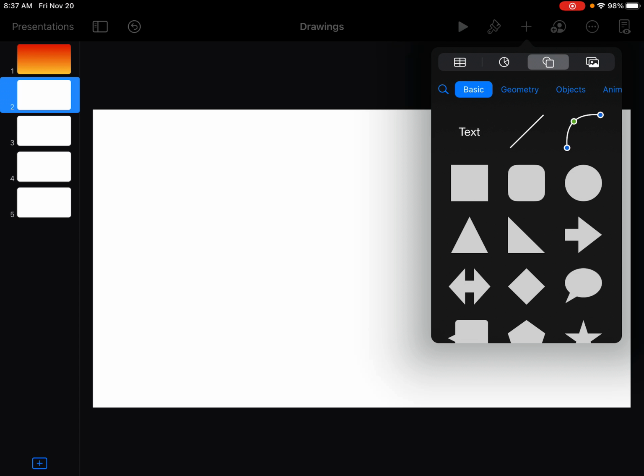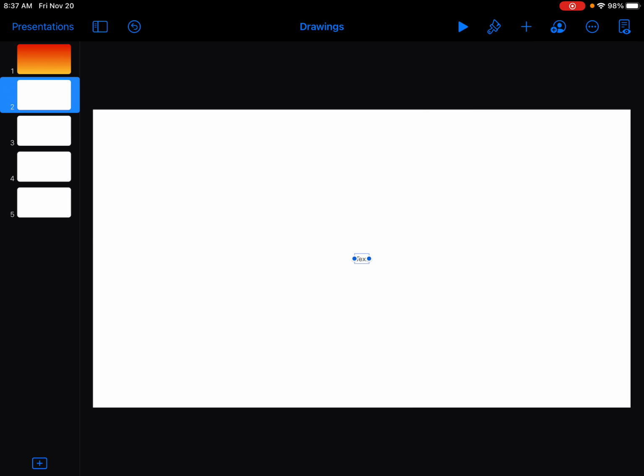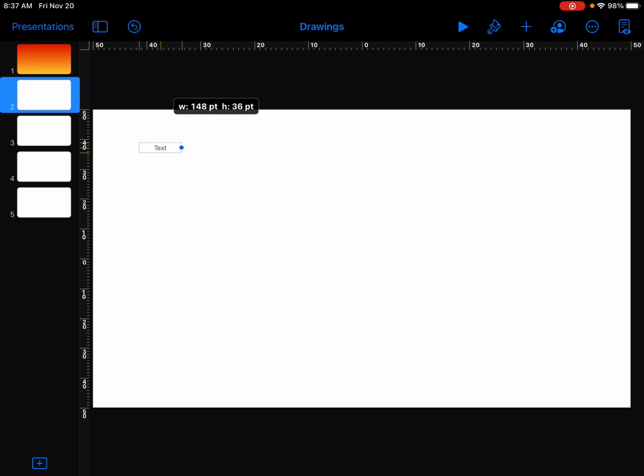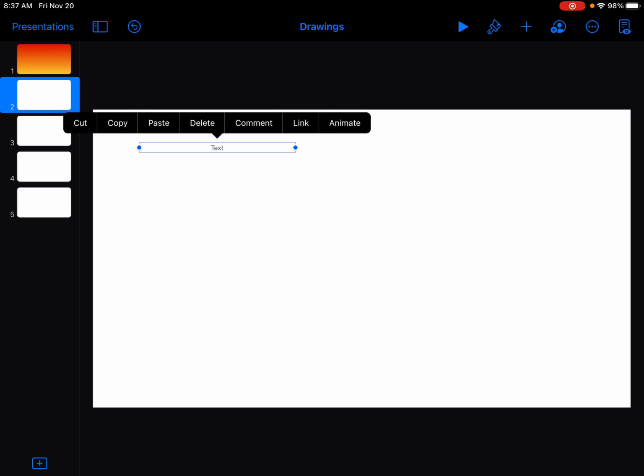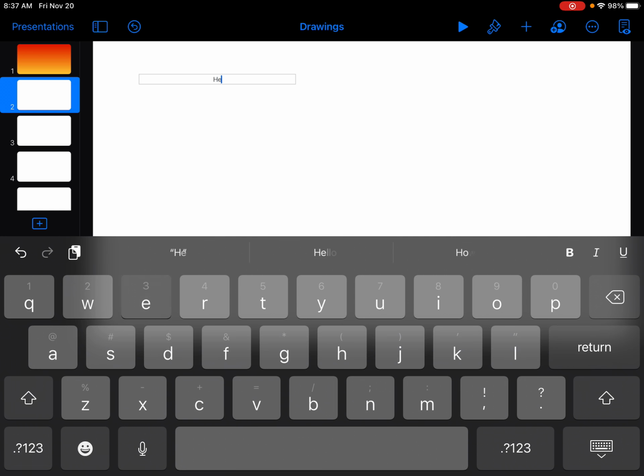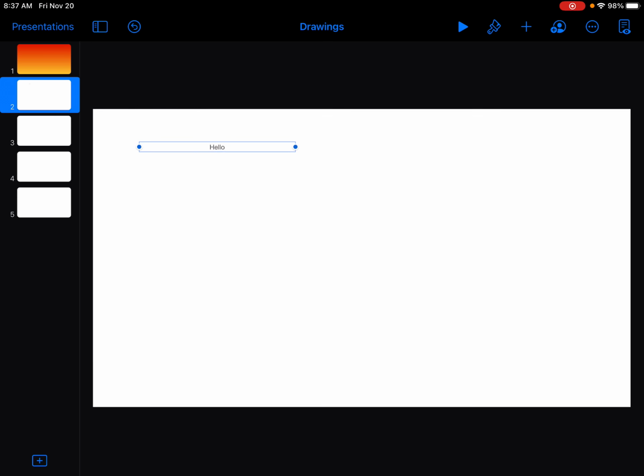You can also add text to your work. So I'm going to tap where it says text. It's going to give me a text box that I can move wherever I'd like on the screen, and I can pull it out and make it as long as I want. If I double tap in the text box, I can write in it.